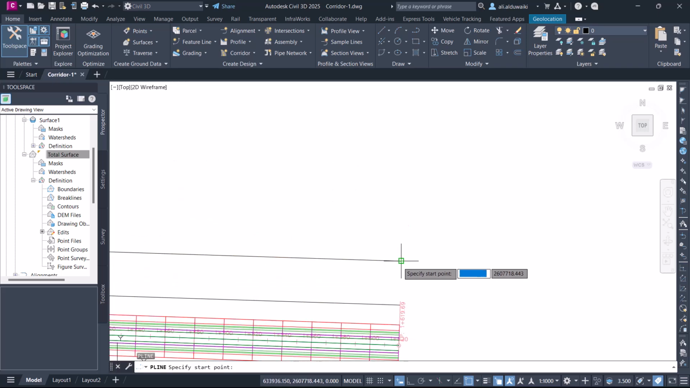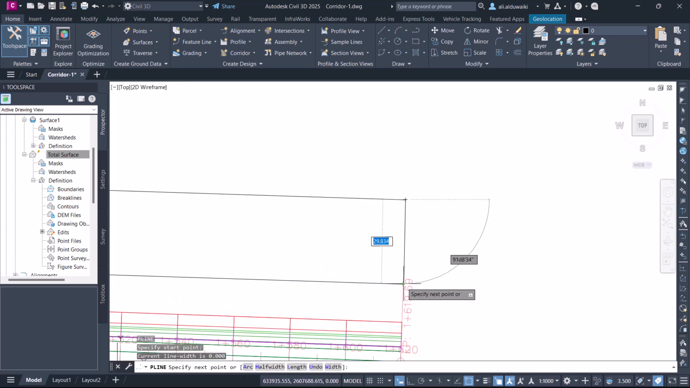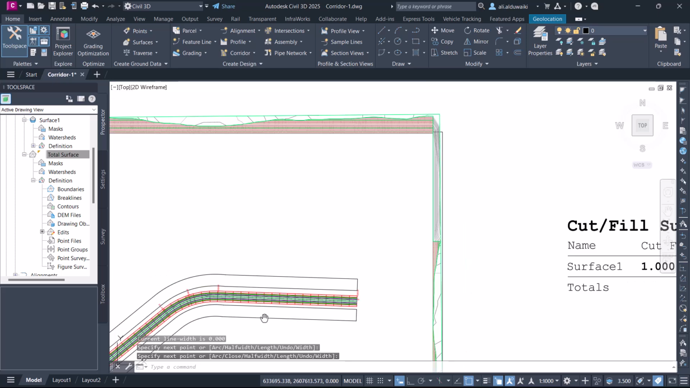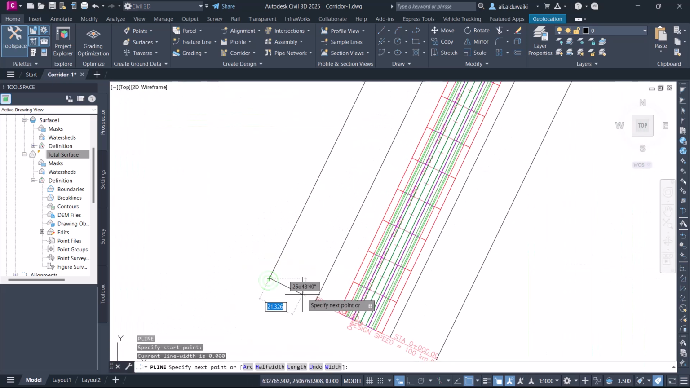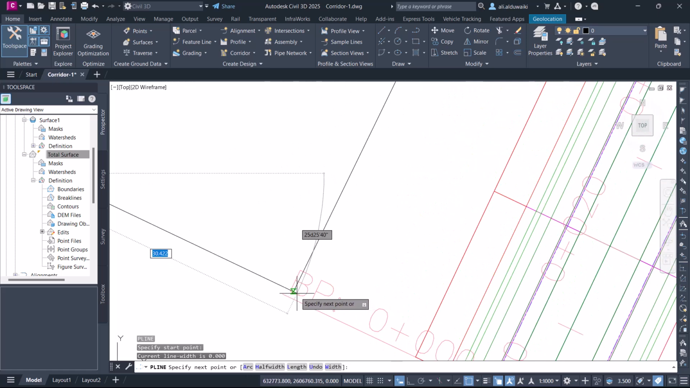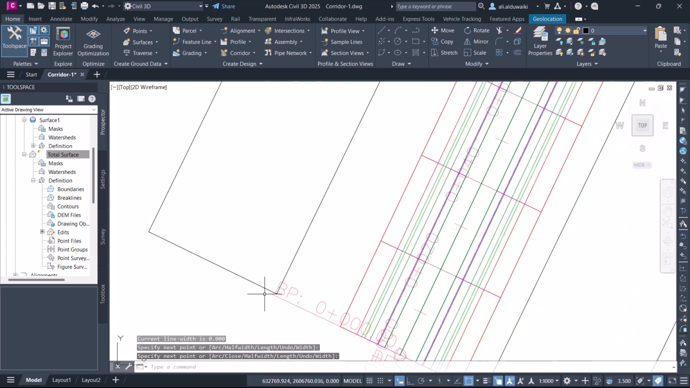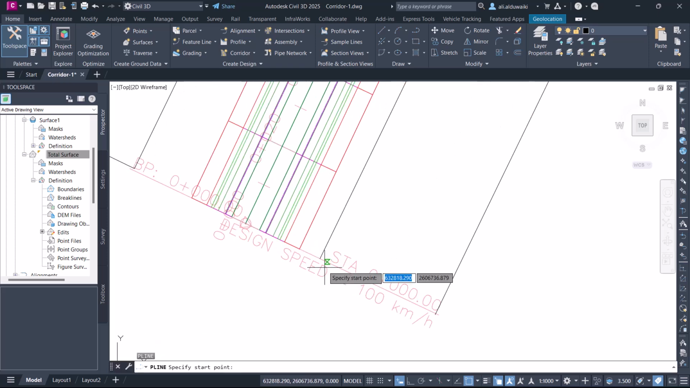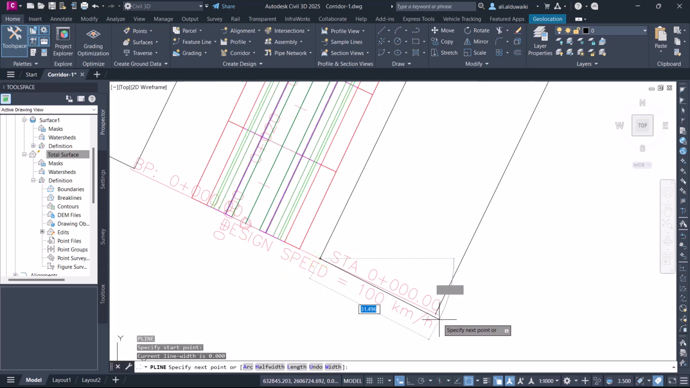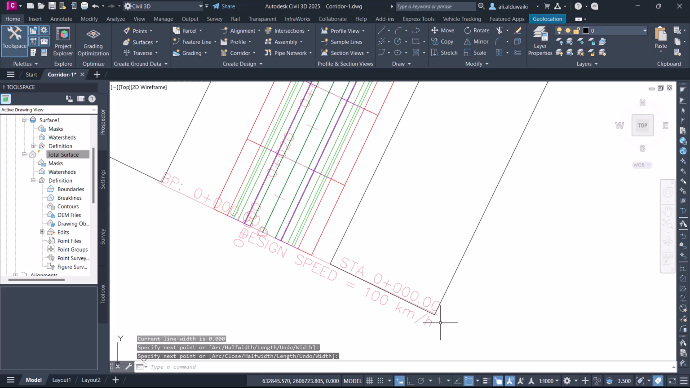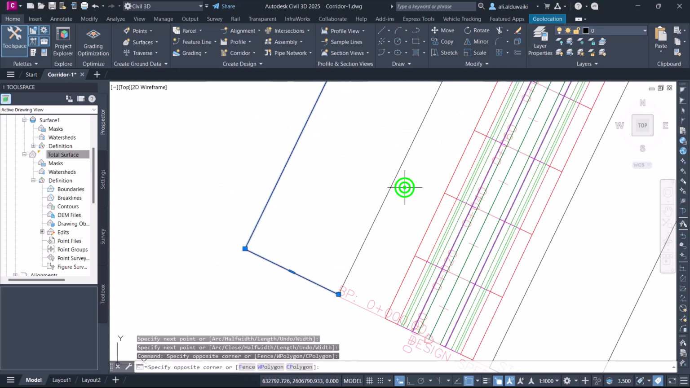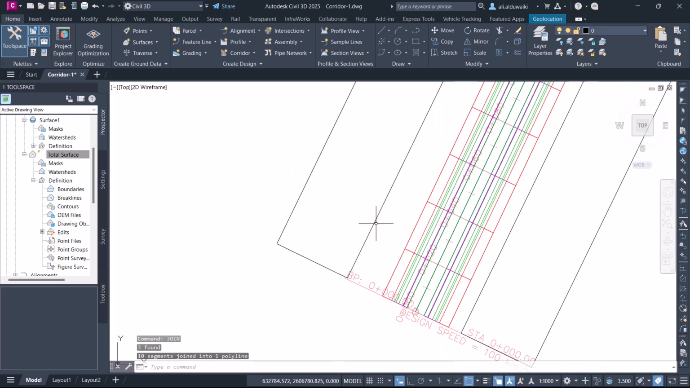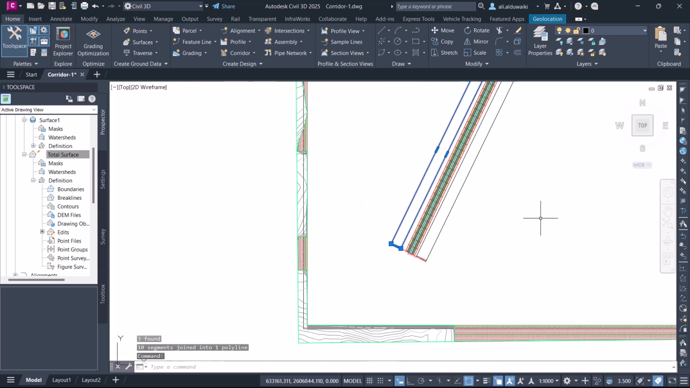Enter. Now I'm gonna join all these lines to be one shape. I got one shape right here.